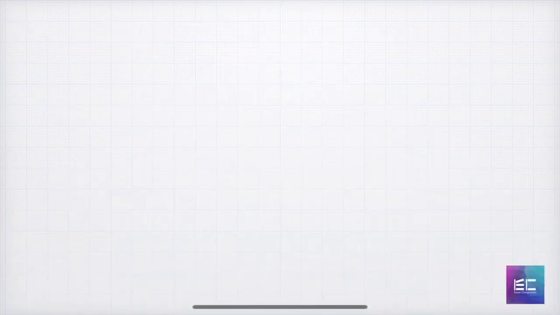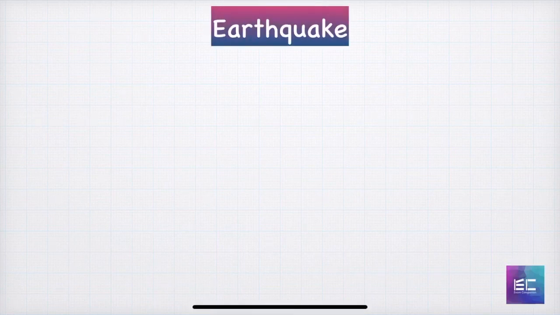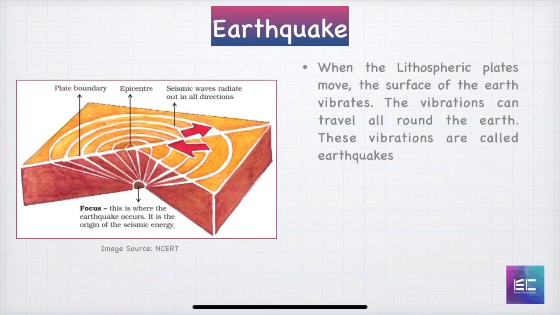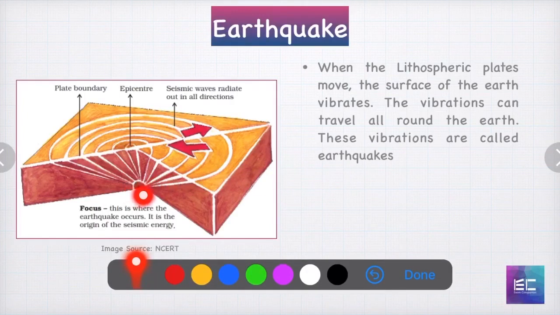Now, let's move forward. When lithospheric plates move, the surface of Earth vibrates. These vibrations can travel all around the Earth. And these vibrations are called earthquake. The place in the crust where movement starts is called focus. So students, focus is a point or a place in the surface of Earth. It's inside the surface of Earth. It's actually present in the crust.